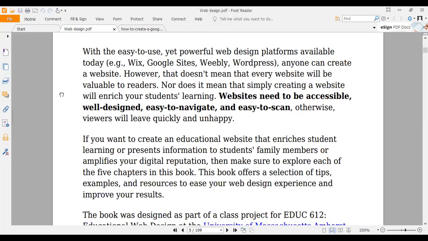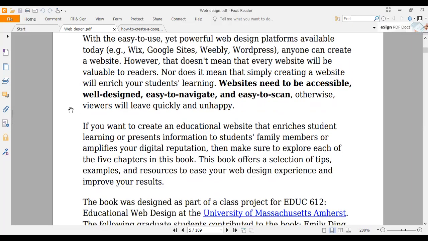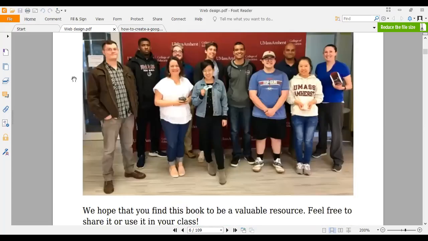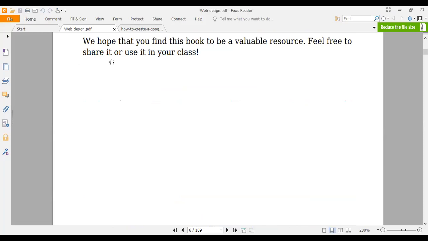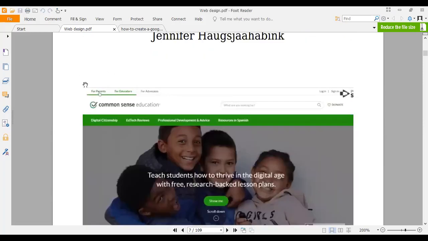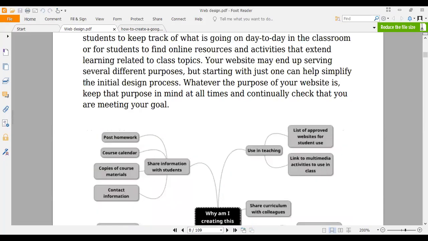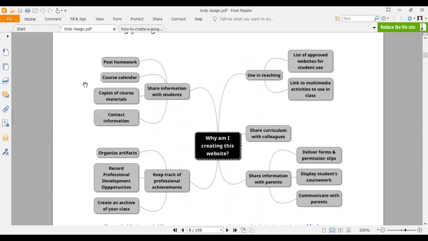Okay, thank you very much for that. So if you have to create an education website that enriches student learning or presents information to students, or amplifies your digital reputation, then make sure you explore. This book has around 5 chapters, and I'm going to be sharing it in the Google Classroom. It talks about web design for educators. And one thing I want to first talk about is the planning. And that was what we were talking about.